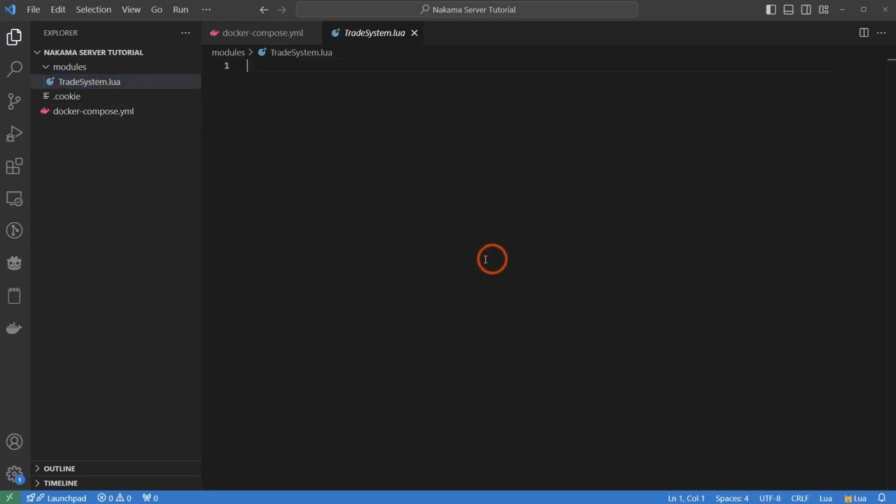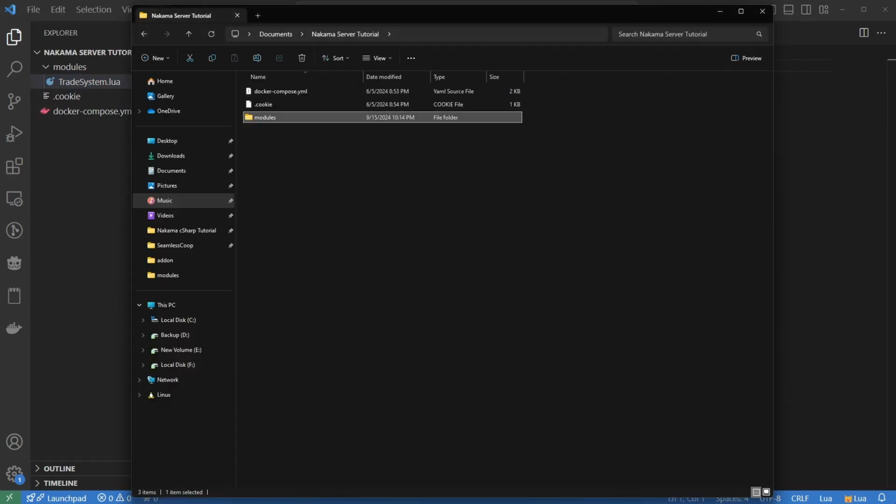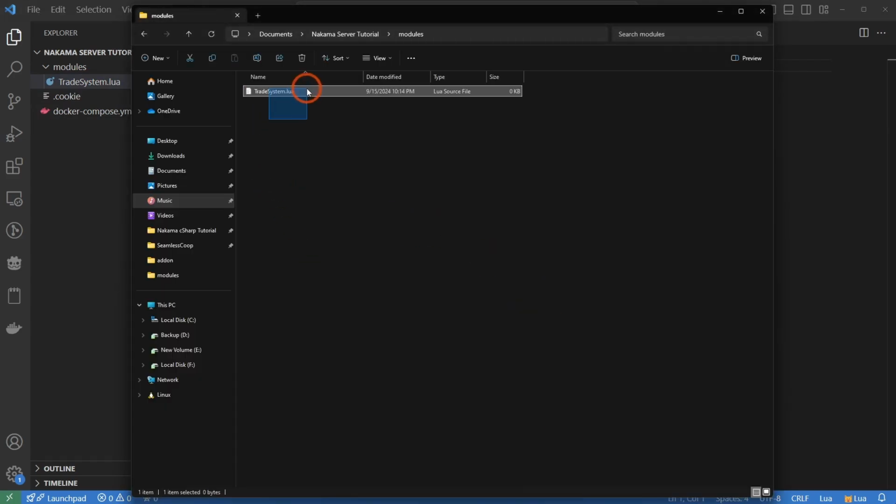So let's go into this Lua section here. So when we add a module into our Nakama inside of here, when we do our Docker compose, it's going to load this in and it's going to create that module, right? So it's going to add in that function.